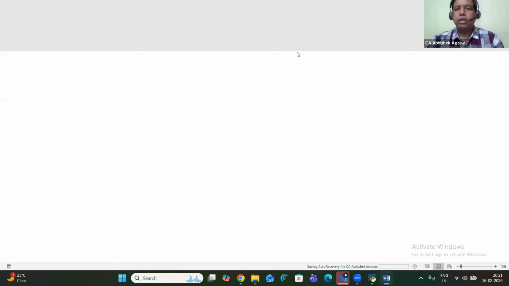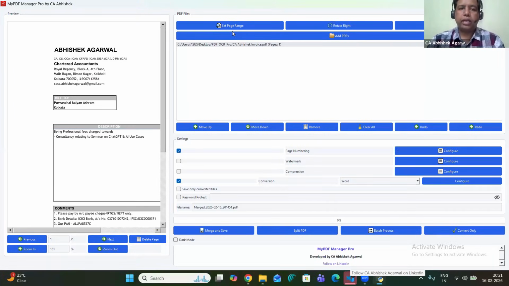We can batch process the entire document. We can rotate the document. So whatever features are there out there in professional tools in the market, we have already embedded that in this tool. So I'll just stop here and take your comments.